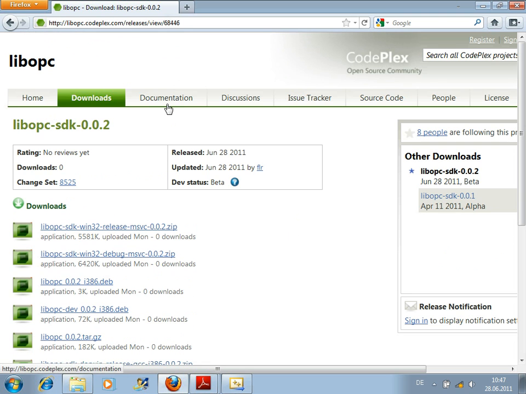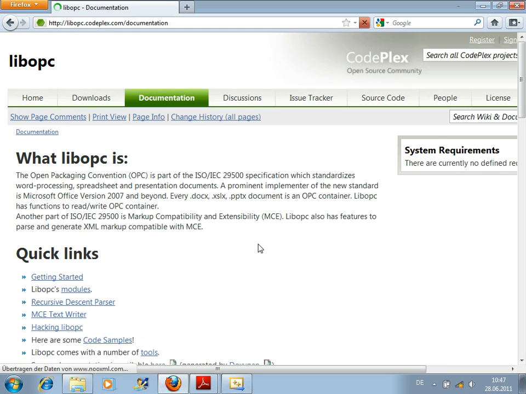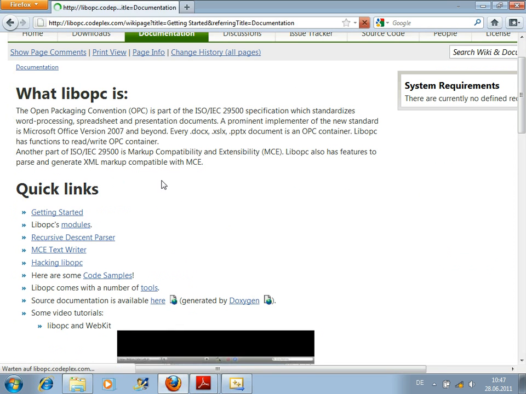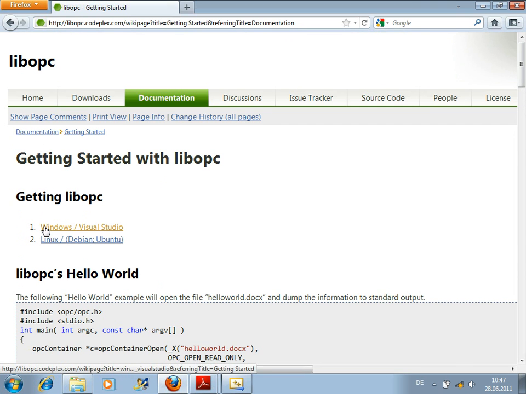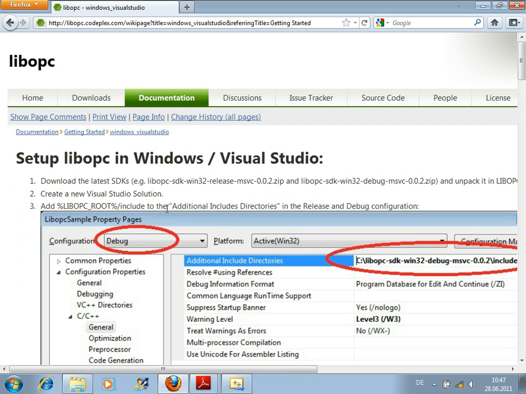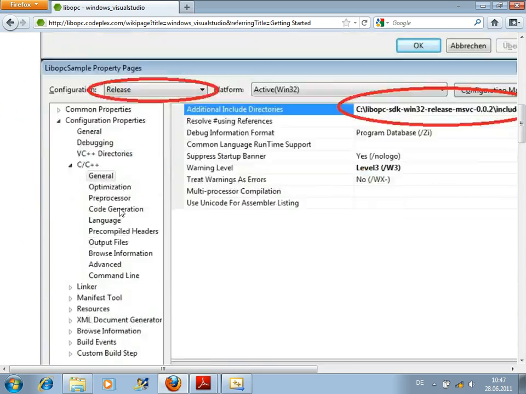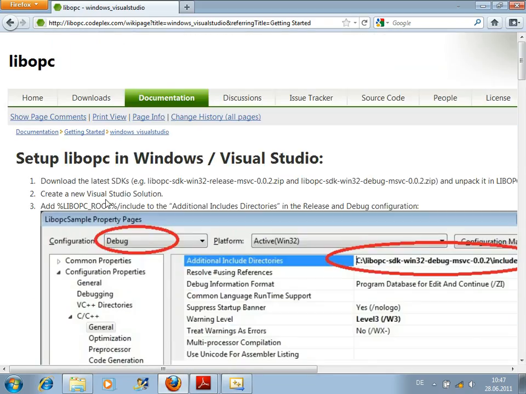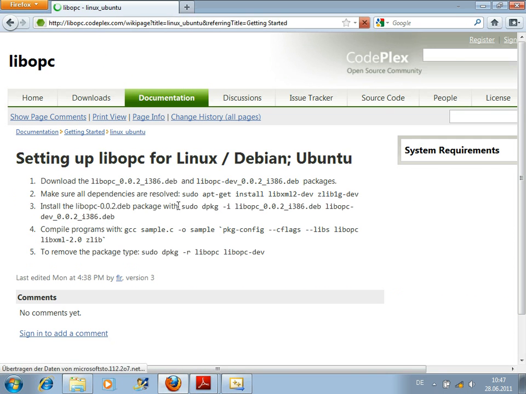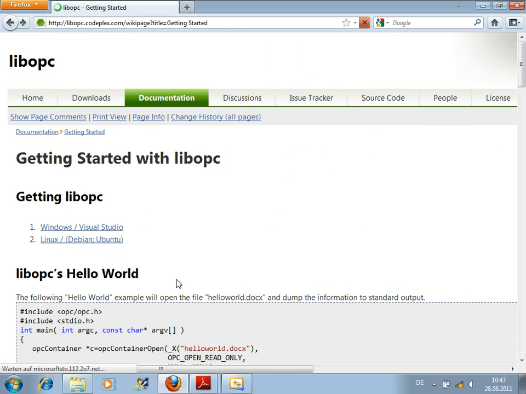So let's jump into the code itself. We provided some documentation. There's a getting started page which helps you set up libOPC when you use the SDK. It helps you to set up all the paths in the right way. The other page shows you how to do it on Linux. It's much simpler if you use the Debian packages.